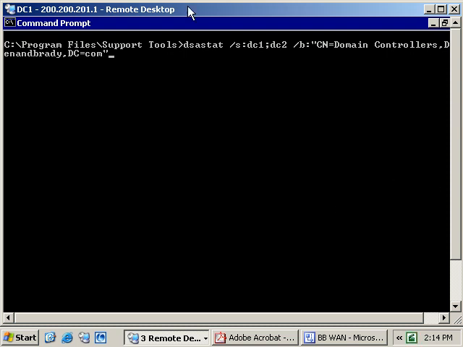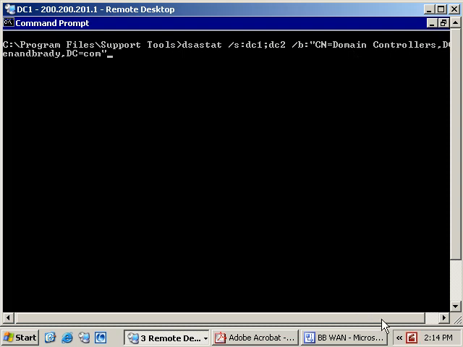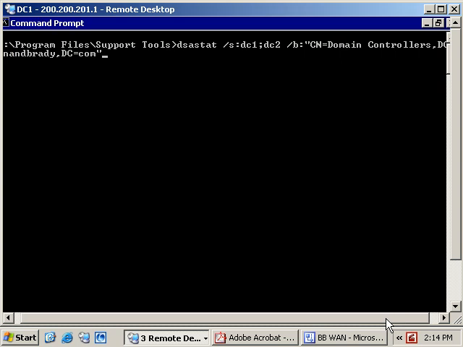So let me make sure I got this right. dsastat, compare these two domain controllers, and these two domain controller objects are located where? In the Domain Controllers container. Because this is a container that was created by the system when you first installed Active Directory, it is not considered an OU. Hence, for the distinguished name, you use the words CN, or common name, comma, DC equals Ben and Brady, which is not very visible over here, comma, DC equals com.